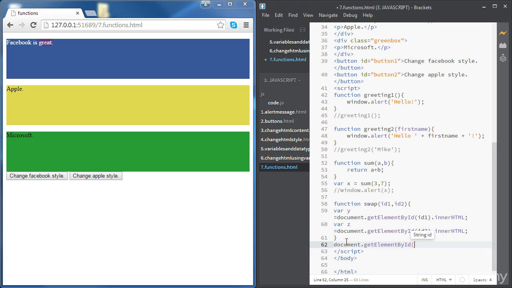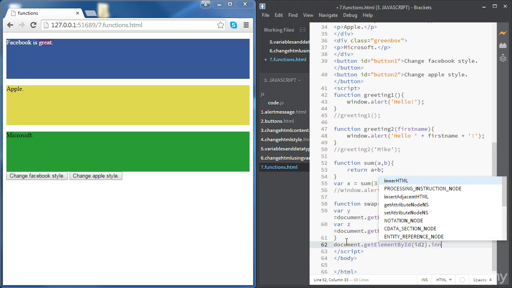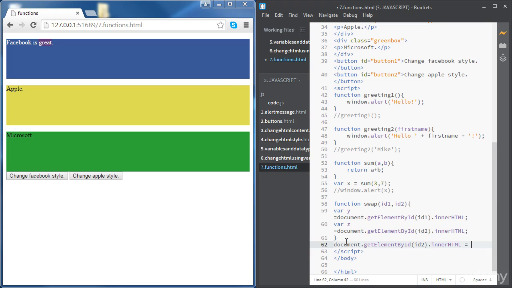Get elements by ID, ID2. So this time the inner HTML is going to be set to y, and if we just duplicate that using Control-D, change this to set and this to ID1. Okay.